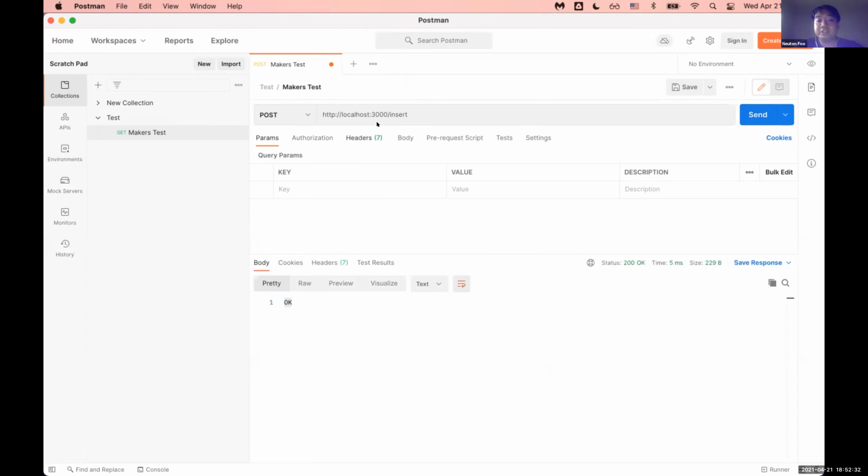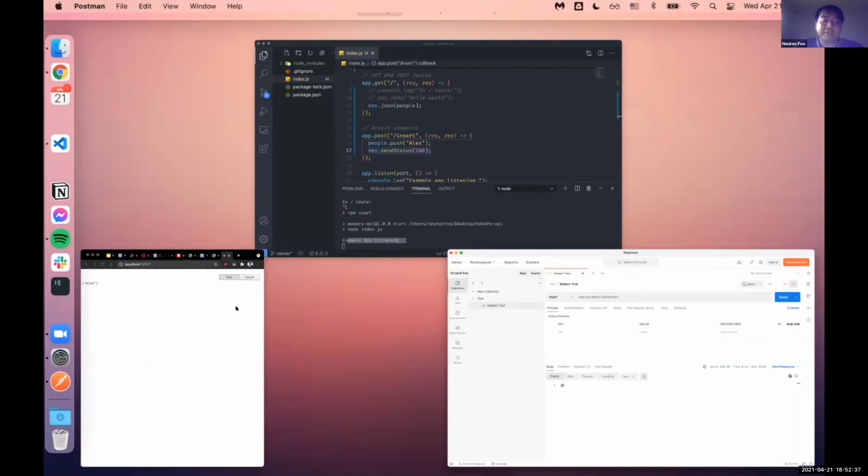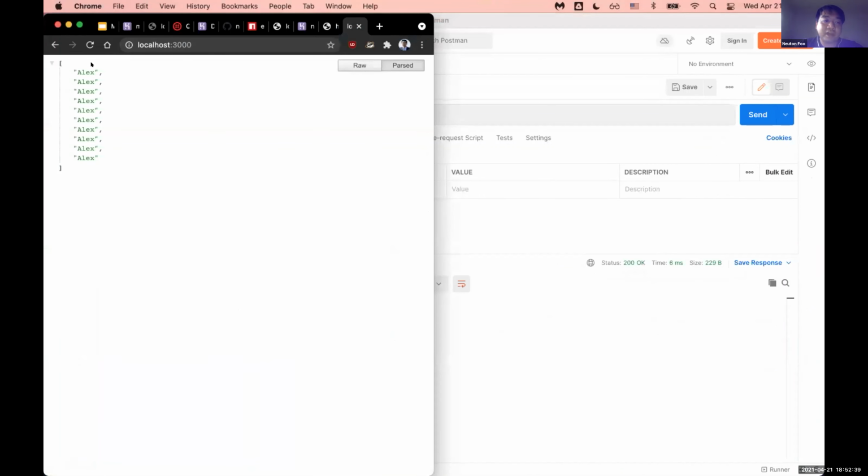So if I just click send a few more times, every time I click send, we're making a separate post request to this URL. And then if I refresh this page, Alex will be added multiple times for every time that I hit send. And then if I click on raw, this is probably what you'll see. I'm using a plugin to make it look nice because when you work with APIs a lot, yeah.